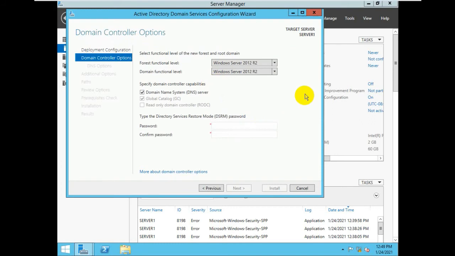Okay. Dito sa window na to naman ay tinatanong tayo for the functional level ng ating server. So pag sinabing functional level, dito tinatanong kung ano yung mga server operating system na pwedeng isupport ng ating forest at ng ating server.